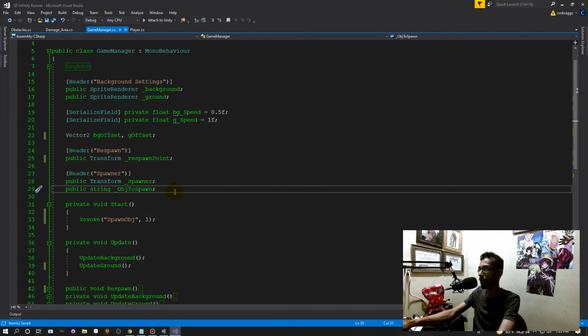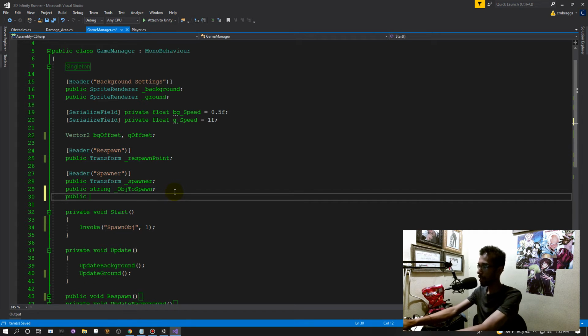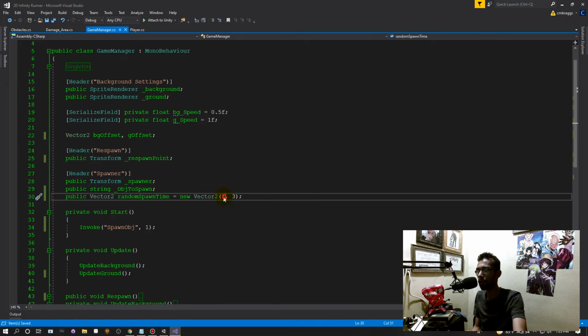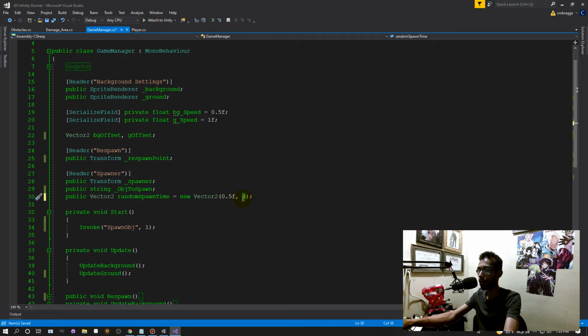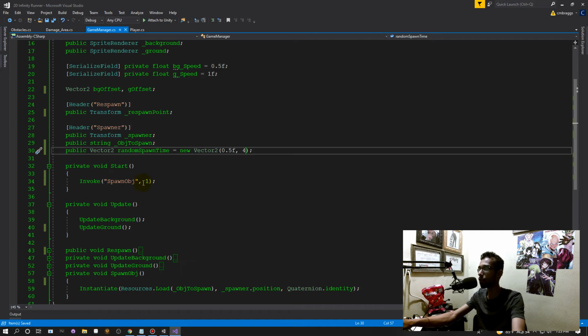So underneath the spawner, we're going to create a public Vector2 called random spawn time. And we're going to say it is equal to a new Vector2. And for now, we're going to start it off with 1 and 3. So every 1 to 3 seconds. Actually, it might be a little too much. Let's do every 0.5 seconds to about 4 seconds. Yeah, I think that should work.